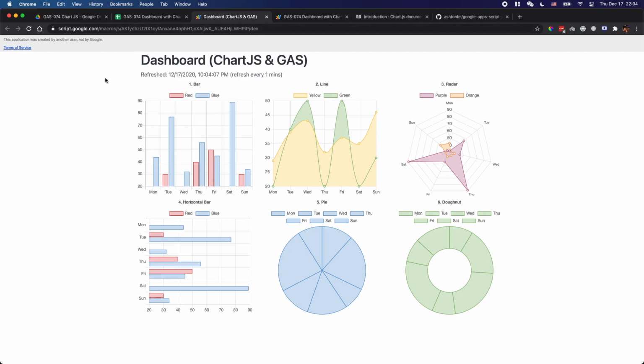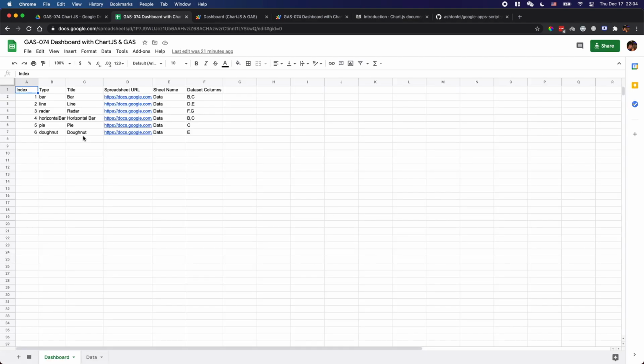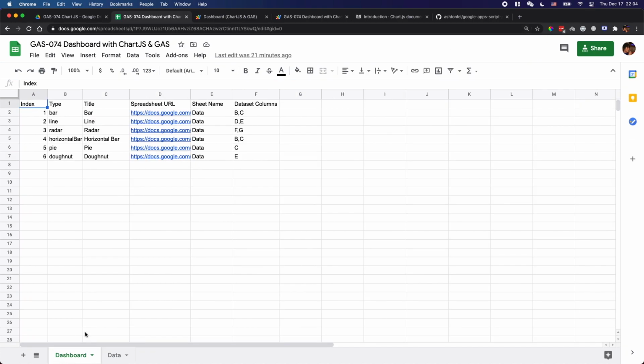All right, so let's see the data source. In the spreadsheet here, as you can see, I have a spreadsheet with 2 tabs. The first tab is called dashboard. This is where you set up your dashboard in a spreadsheet like this. Basically, it is an easier way for you to configure your report like this.